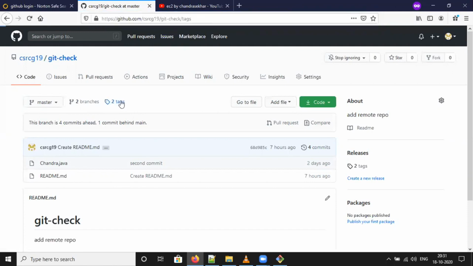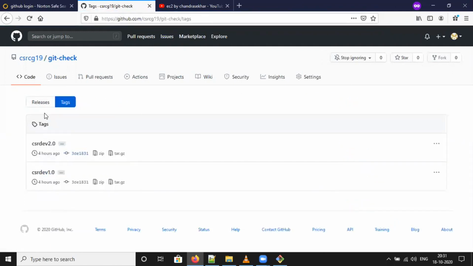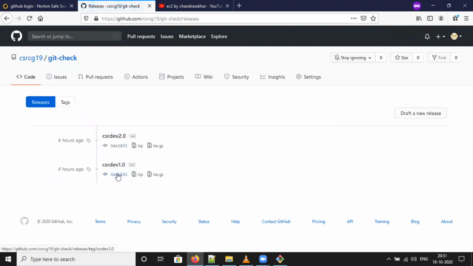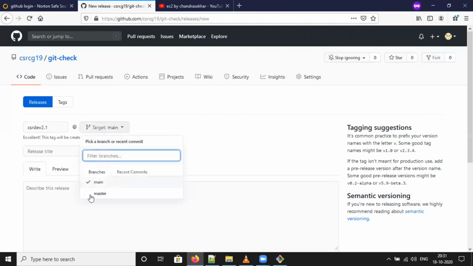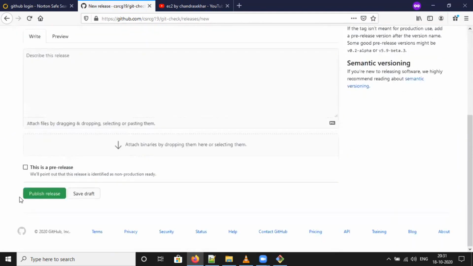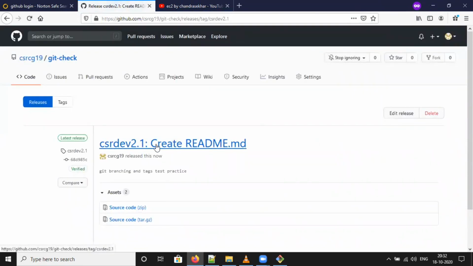Click on tags. There are two tags available. Check the release button. If you want to create a tag from git, you can use draft new release. Click this. It is asking for the tag version. CSR dev 2.1, I'm making it, and please select the target as master. Then publish release. CSR dev 2.1 is created.